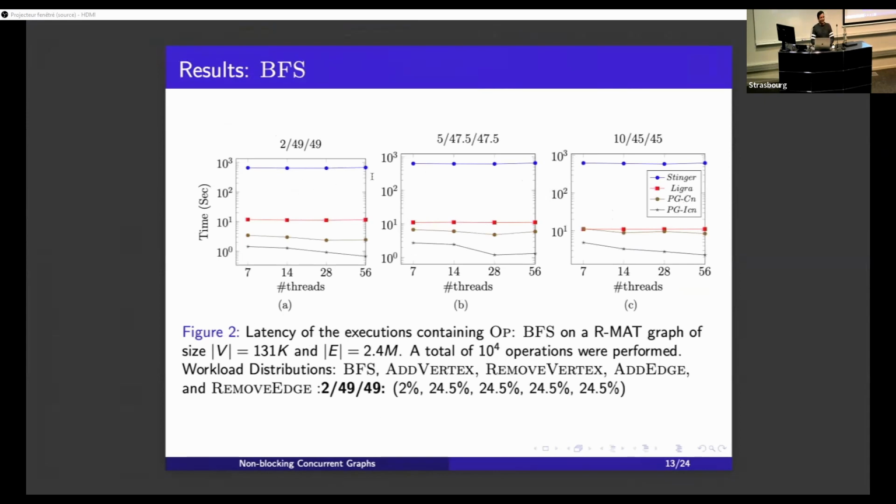Stinger doesn't scale anymore because it's taking the memory copy from the old to the new. It's taking too much time, so it doesn't scale.